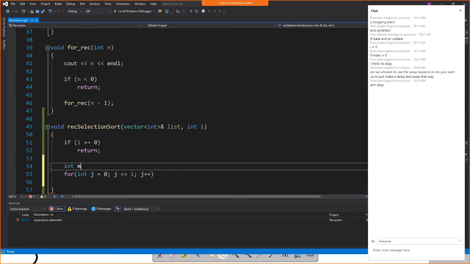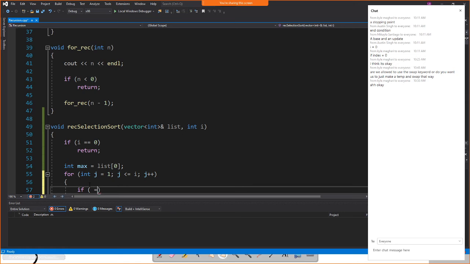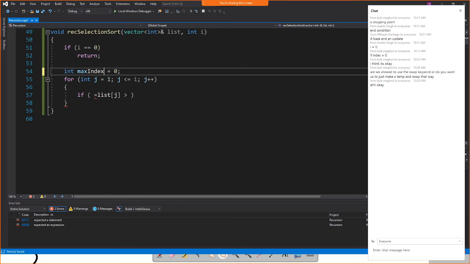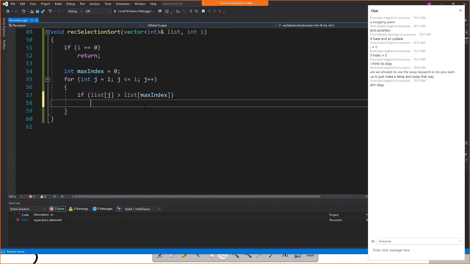We'll take an integer max and we'll set that equal to list 0. In that case, I guess we can start counting at 1, and then we'll say if list j is greater than. Actually, let's just do this as an index. I'm going to do this as 0. Max index equals 0. So if list sub j is strictly greater than the list at the max index, so if the current element is bigger than the max, then we know that it should be the max now, in which case the max index will be equal to j, and that's really all we should need.